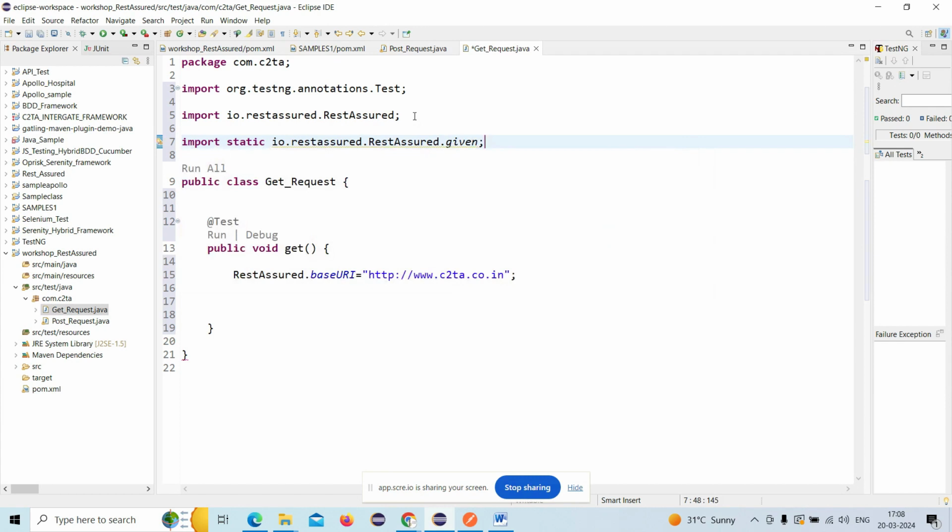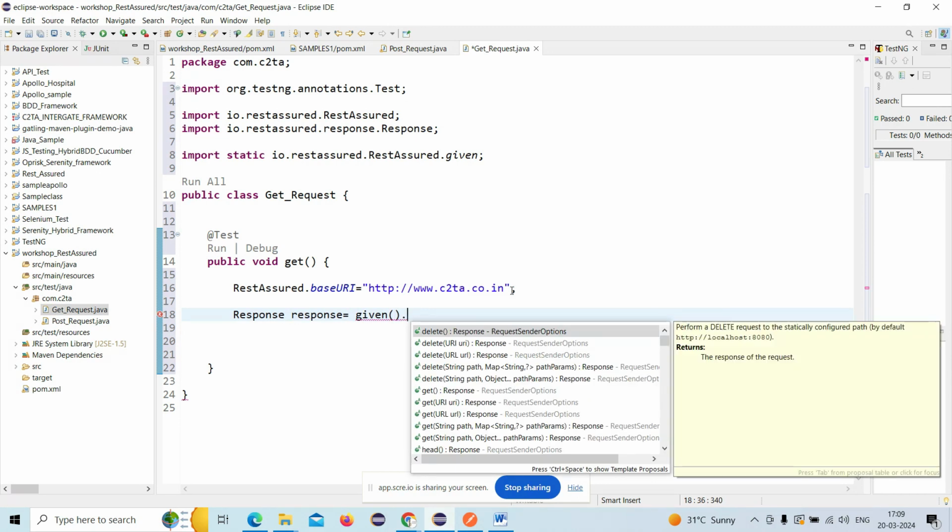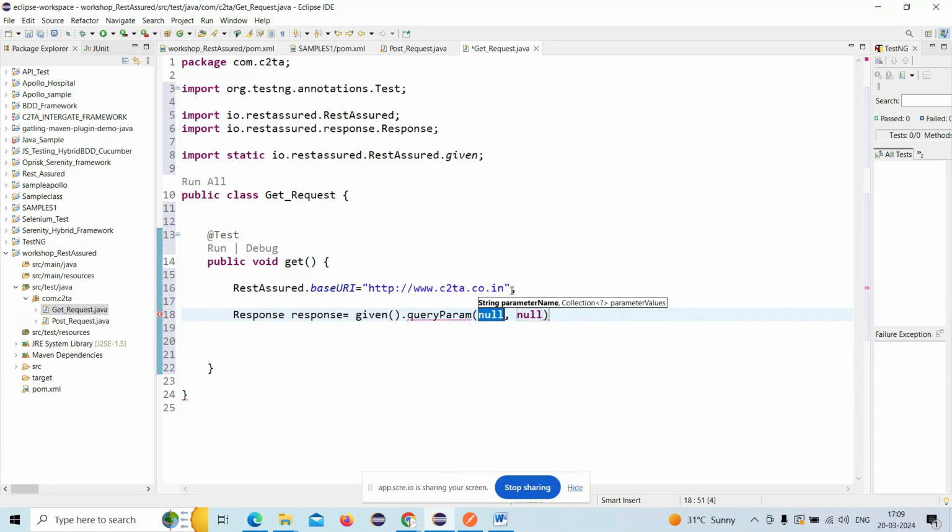Now we need to get the response. Response equal to given dot. Now we'll add the query param, what ID we need to generate. First we'll give the ID, and then what ID we need to give.